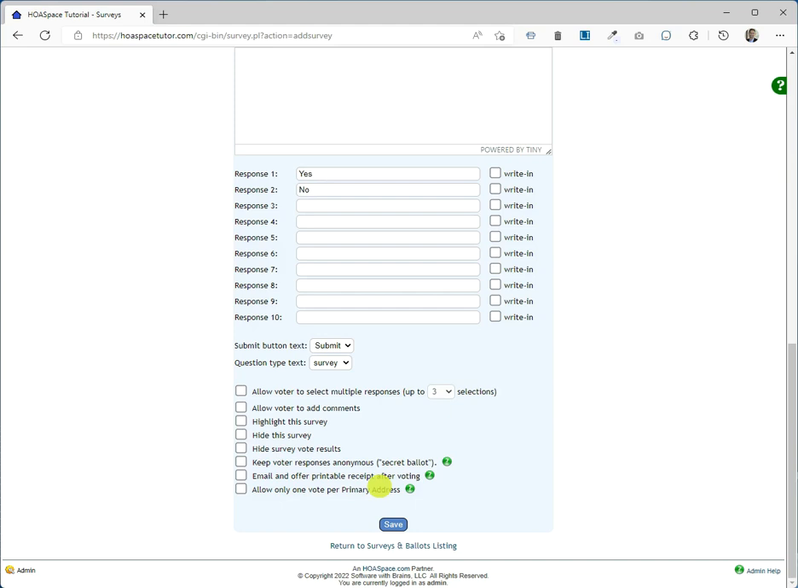So how do we stop the other members of the family from voting after the first member votes? If you check this box, this question will only allow 1 person per primary address, that's the primary address in their profile, to have a vote. It's up to the family to decide who's going to actually submit that vote. But it will stop anyone else from that same primary address from voting after the first person has voted.